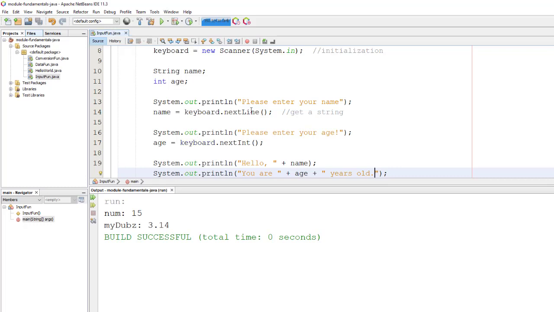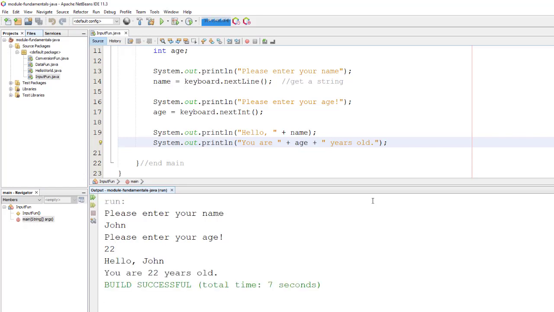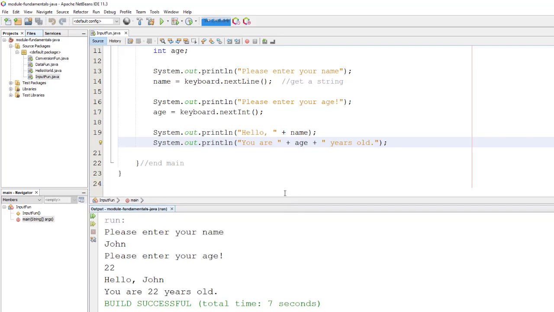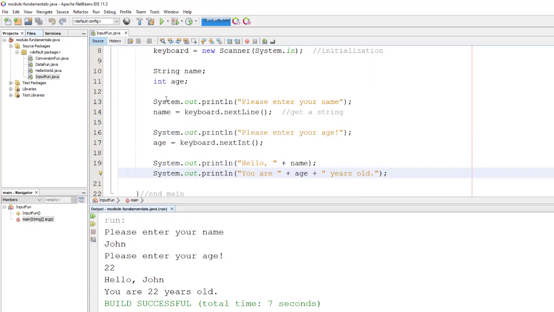So let's run this and see what it does. When I run InputFun, it expects me to type something, and then we'll say my age. We'll go with 22, because that sounds like a cool age for me. And then it says, hello, John, you are 22 years old. I wish.